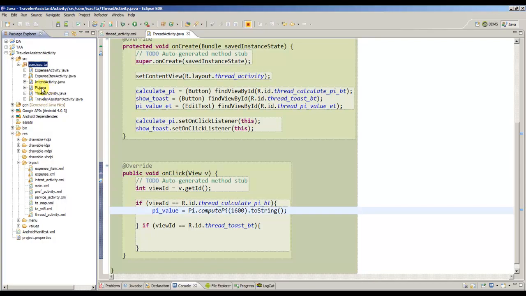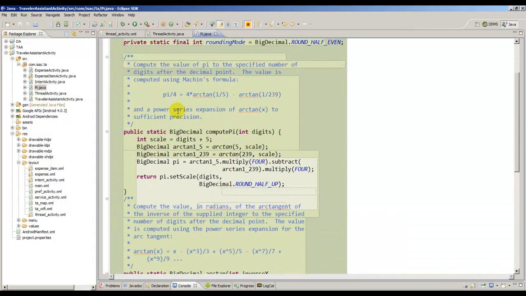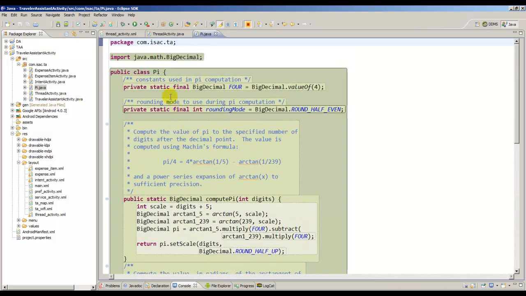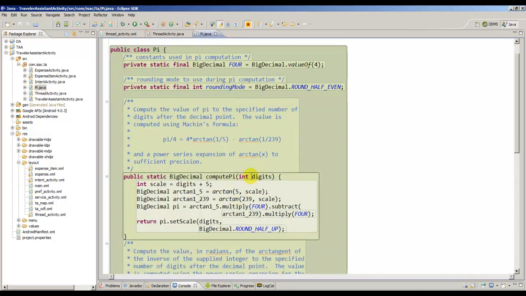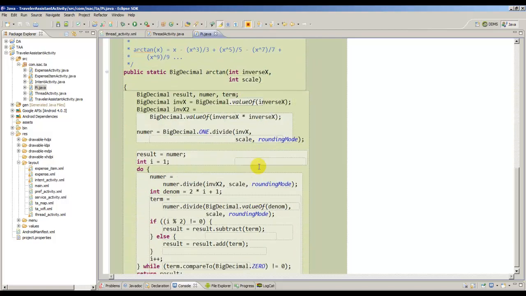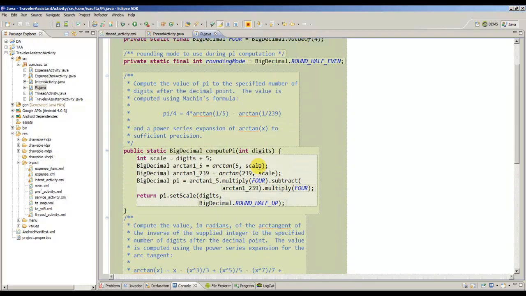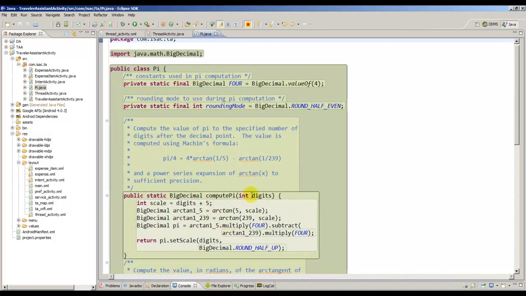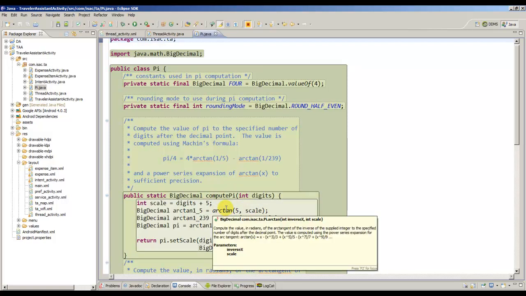So basically I have just copied one class called Pi.java, and this has nothing to do with Android. This is a class I have put in to create a pi value with as many digits as you want. So 1600 digits if you want, then you can put it like this. If you want inverse and scale, you can do it like this. There are two methods, very simple, computePi and arctan. Now this takes some time, and that's why I wanted such a method.